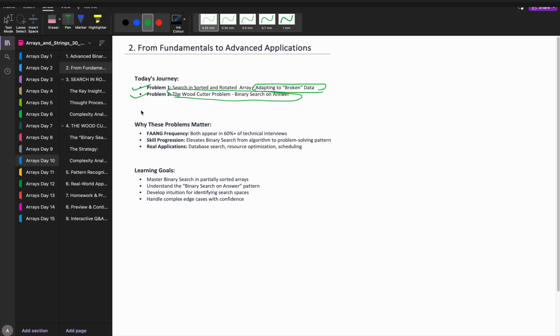So why do these problems matter? Because these are very difficult problems, they are mostly asked in FAANG companies. On FAANG frequency, both have appeared more than 60% of the time in technical interviews. Then skill progression: it elevates binary search from an algorithm to a problem solving pattern. And then real life applications: database search, resource optimization, scheduling. So the idea applied here to solve these kinds of problems will lead to these kinds of applications.